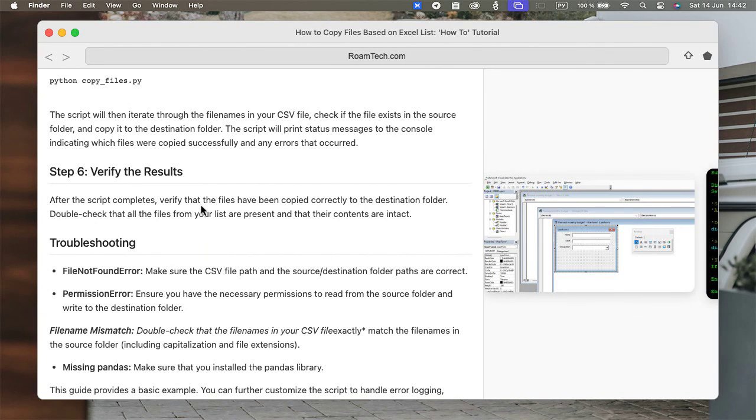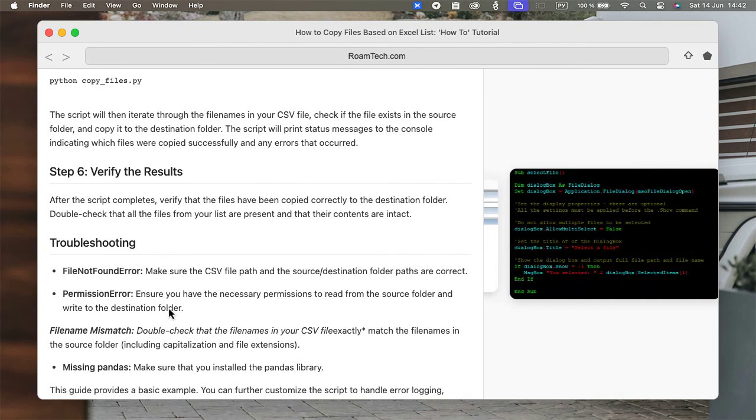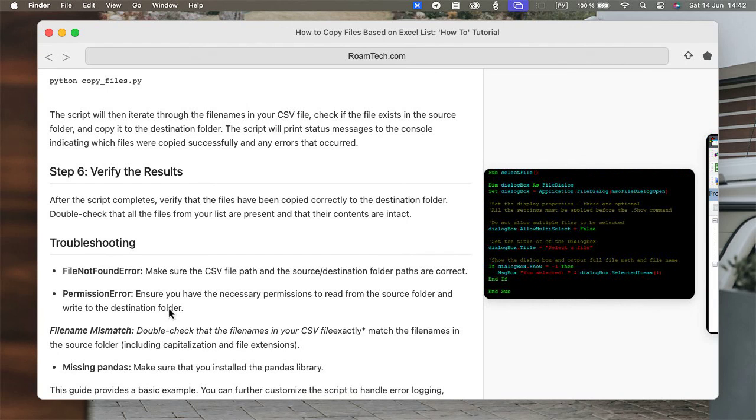And that's it. You now know how to copy files from one folder to another based on a list in Excel. This can save you a ton of time and effort, especially when dealing with large numbers of files.